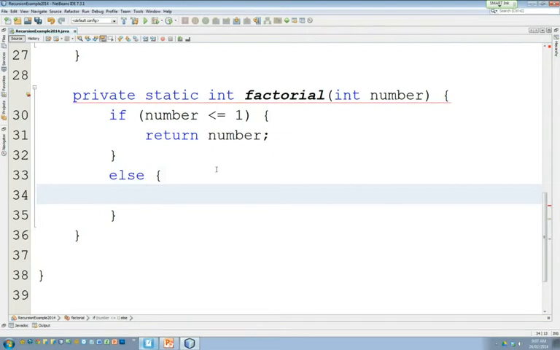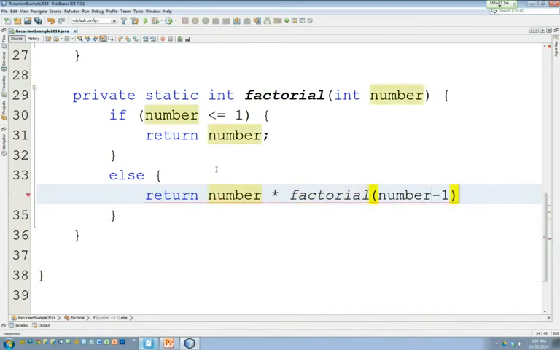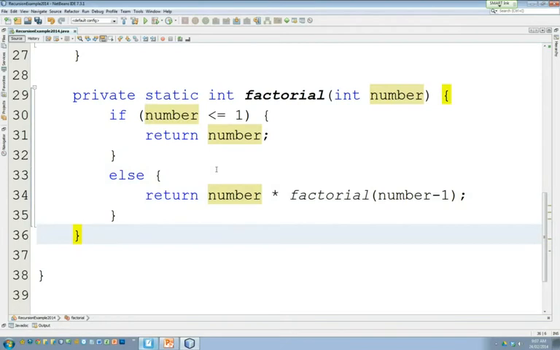But now we have an else. For the else, we now need to apply our formula. And so here's how it goes. We return the number times the factorial of the number minus 1. And that is it. That's the whole method.